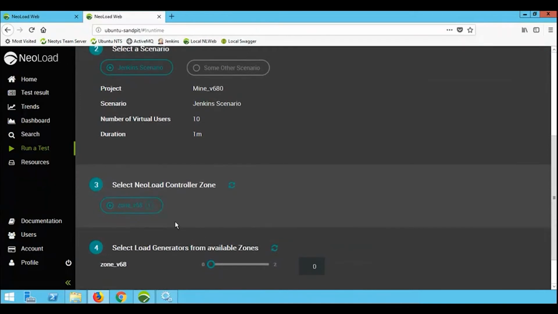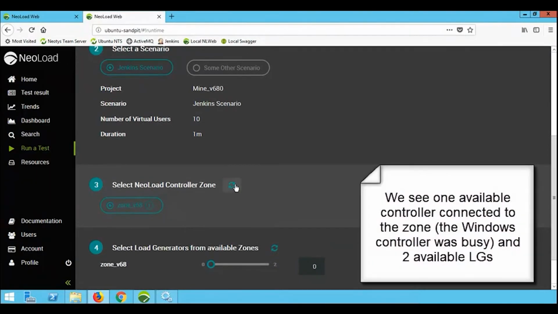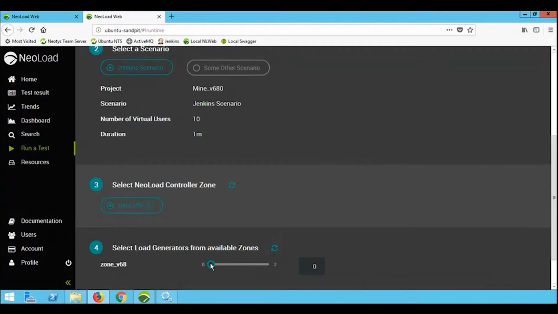And then I need to specify the controller on which the machine is going to execute. Now you can see here I've only got 1 controller available, even though 2 are connected, because one of them is busy. So there's 1 controller available, there's 2 load generators available, so I'm going to choose to use both of those machines.